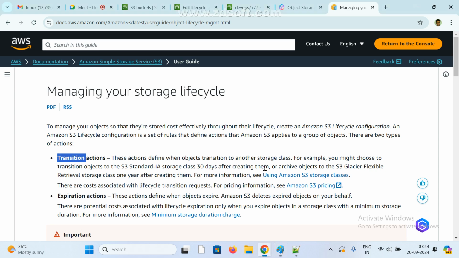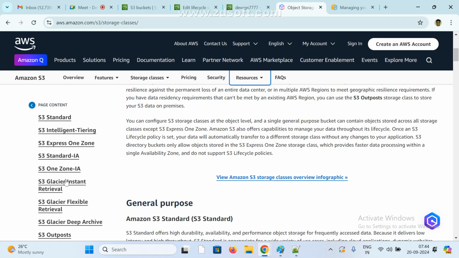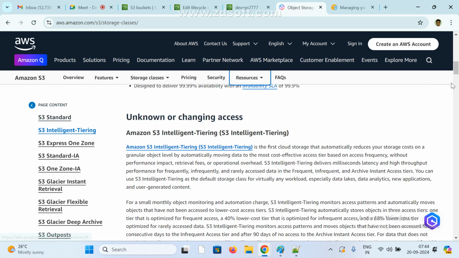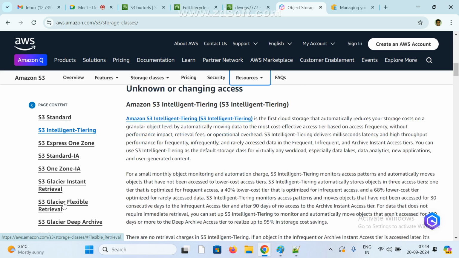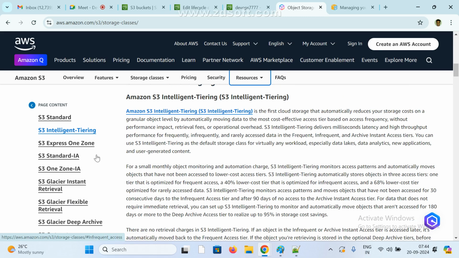Just note whatever you want, just understand and remember. These are the types. No need to tell all. If you remember all, very good. At least remember 3 or 4. What is Standard, the default; what is Standard IA and S3 One Zone IA, infrequent access; what is S3 Glacier Instant Retrieval, Glacier Flexible Retrieval. At least remember these simply.